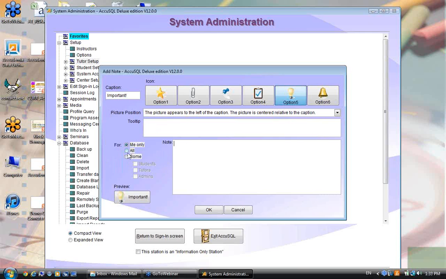If I say me only, well, that's self-explanatory. Anybody that signs in will get it. Or I can say, well, I only want to send it to students, or I only want to send it to tutors, or only to admins. Okay, and remember, the tutors and admins are based on your access groups. So the people that you put in the tutor group would get it. The people you have in your admin group would get it. Okay? And I'll say, how about tutors and admins?